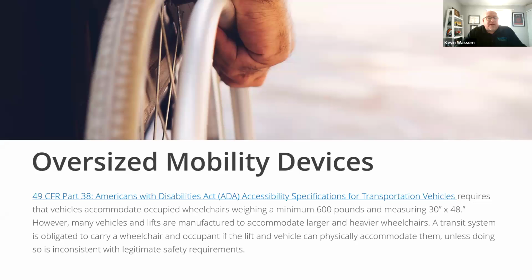The caveat is that the transit system is obligated to carry a wheelchair and an occupant if the lift and the vehicle can physically accommodate them, unless doing so would create legitimate safety requirements for other passengers. Here in Michigan, we have a state vehicle contract that our agencies order from, and our minimum specifications on our contract are 1,000 pounds for the weight capacity, and the platform is 37 inches by 54. So Michigan offers a standard option above and beyond the requirements of the federal regulations.